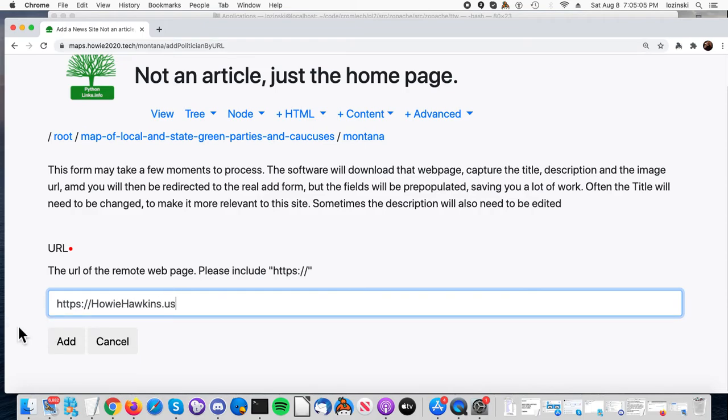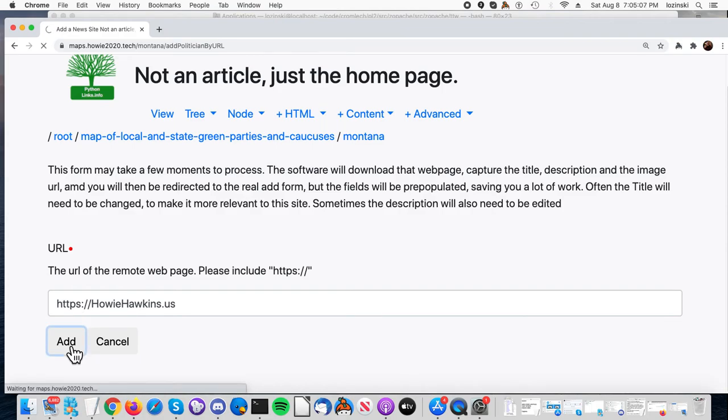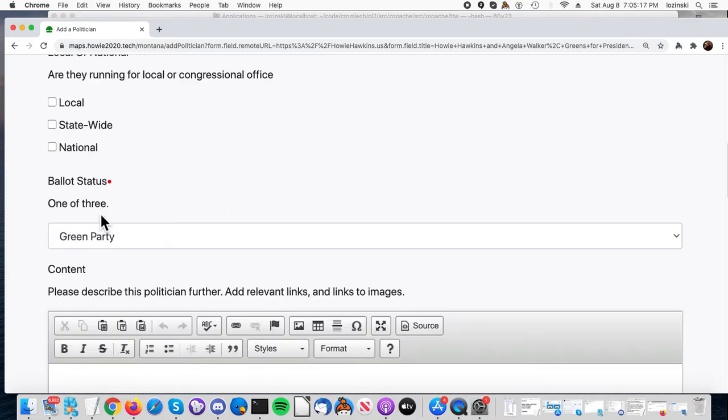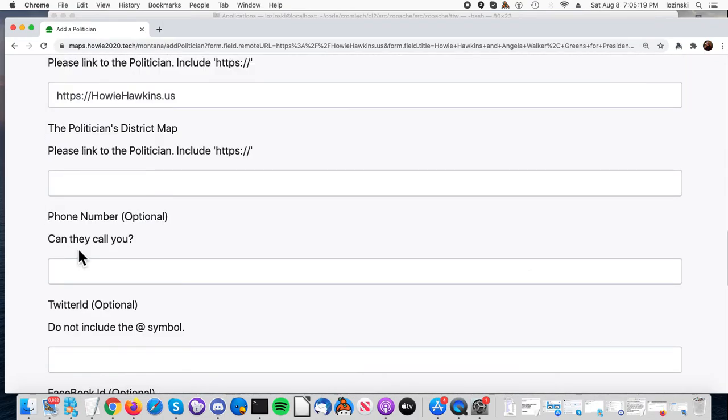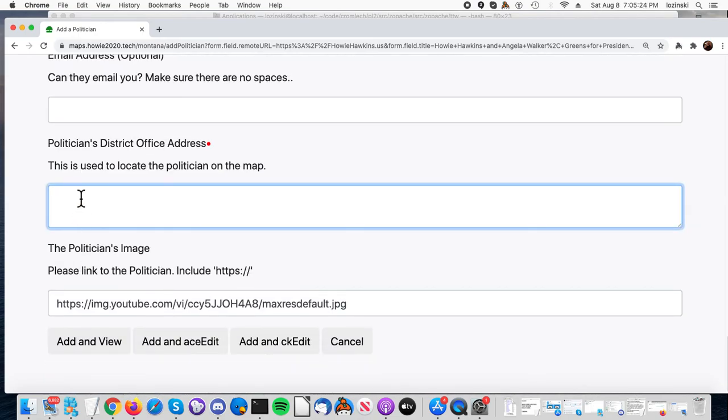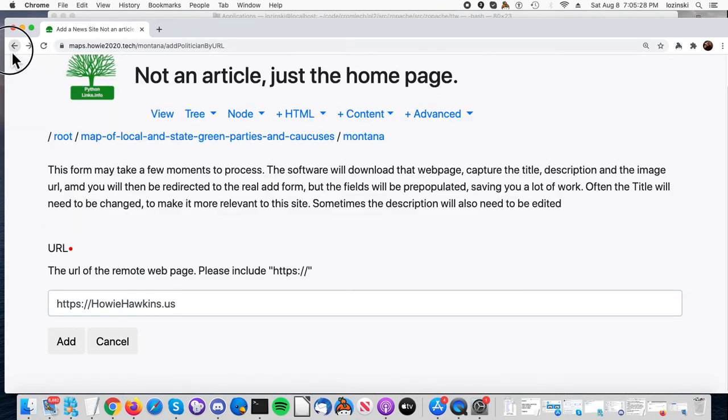HowieHawkins.us. And then what this does is it goes out to the Howie Hawkins website and it crawls the website and it gets any images, and then it takes a moment, but it's much faster than typing it all in yourself. It populates the web form. And usually what we have to do at this point is just proofread it, make sure everything's okay, and maybe add in the address. And then submit it.